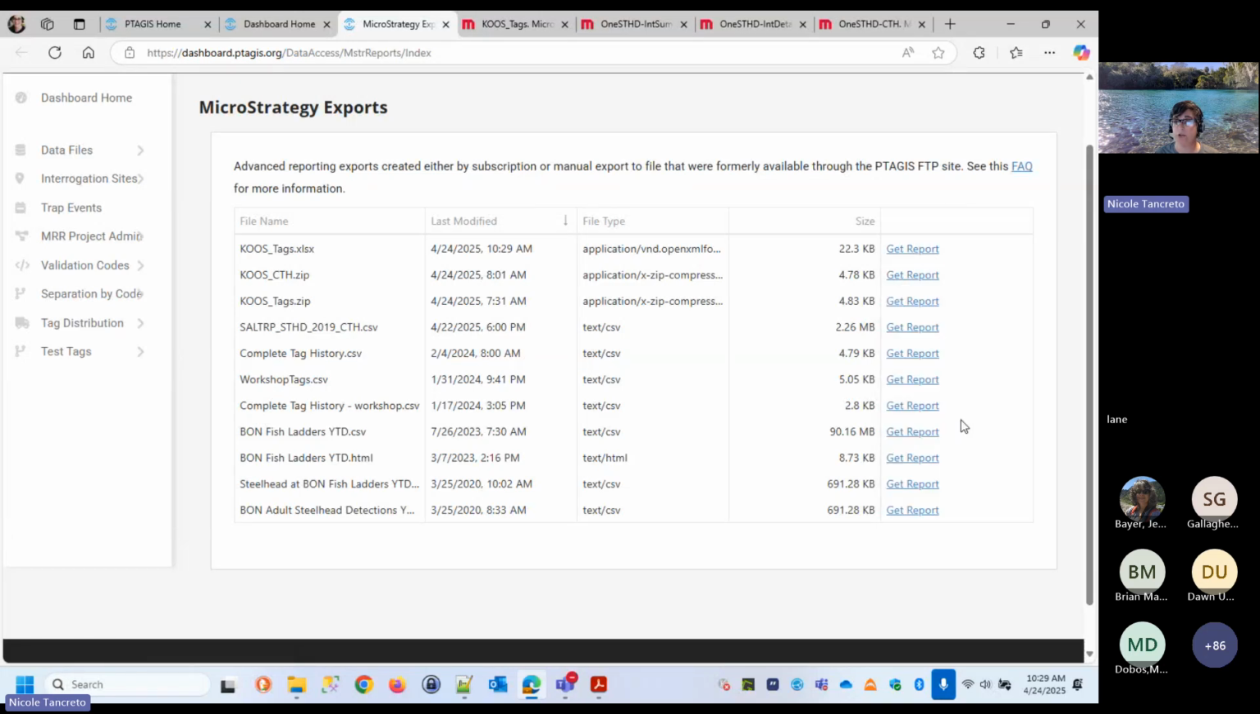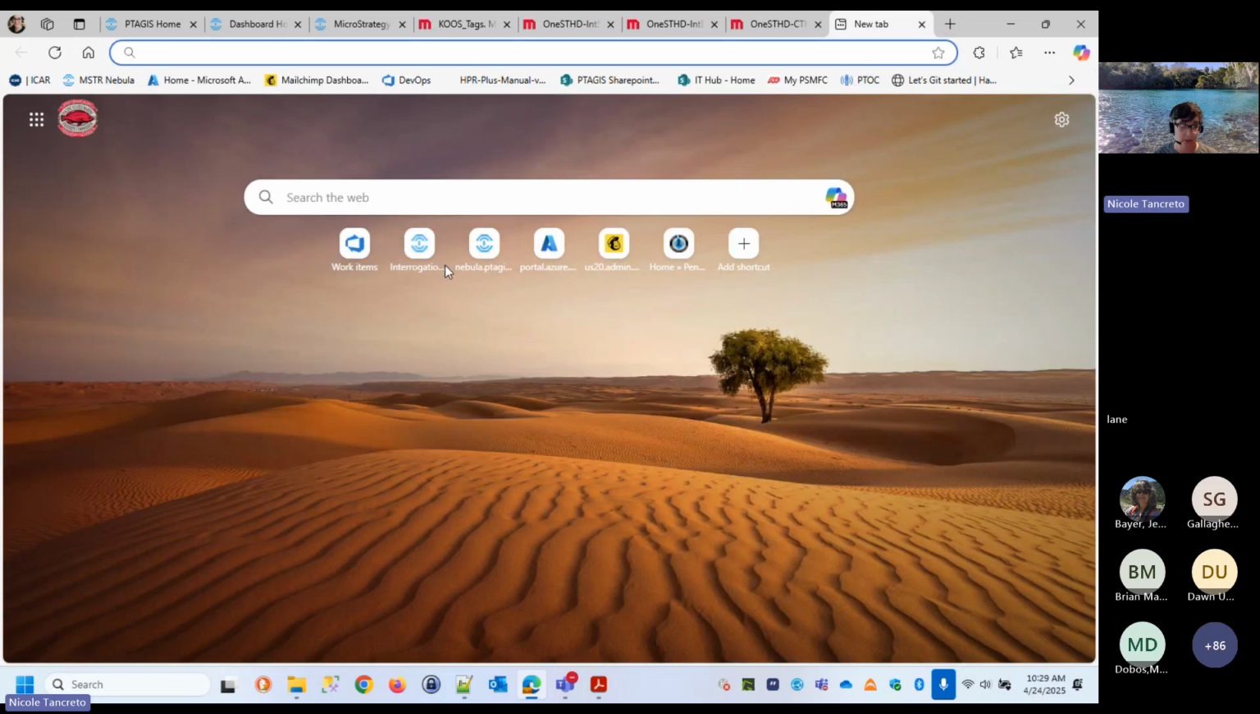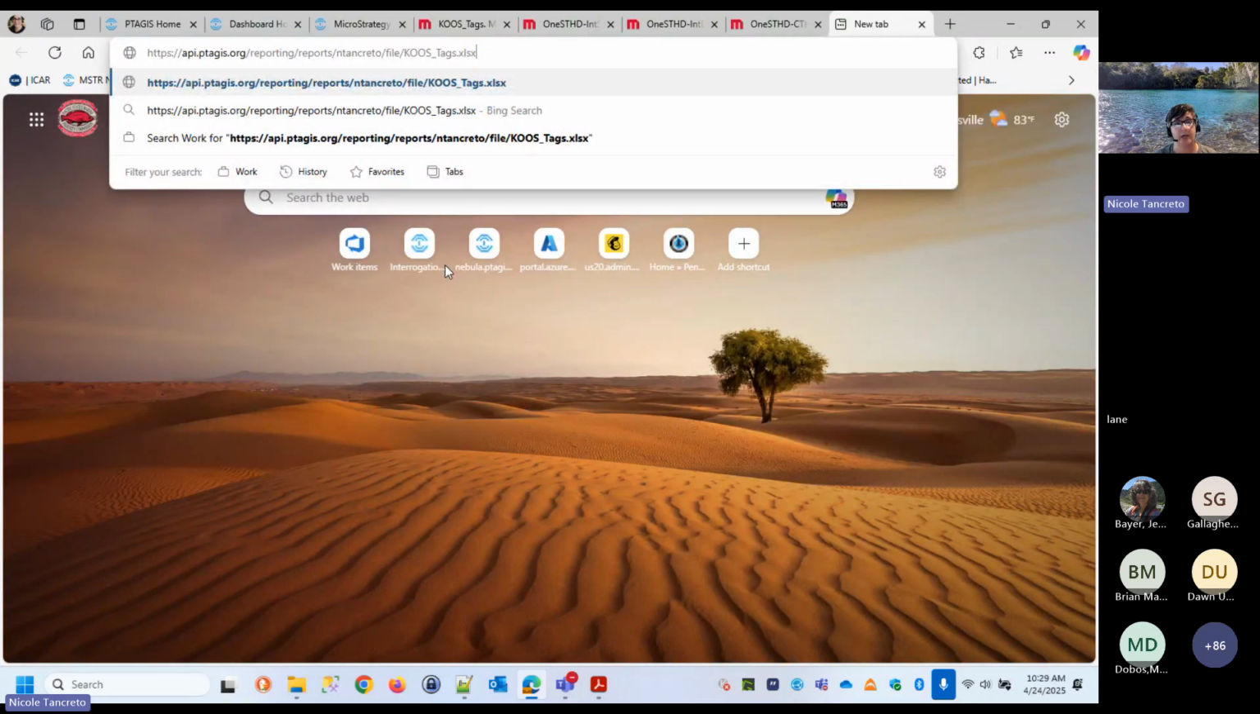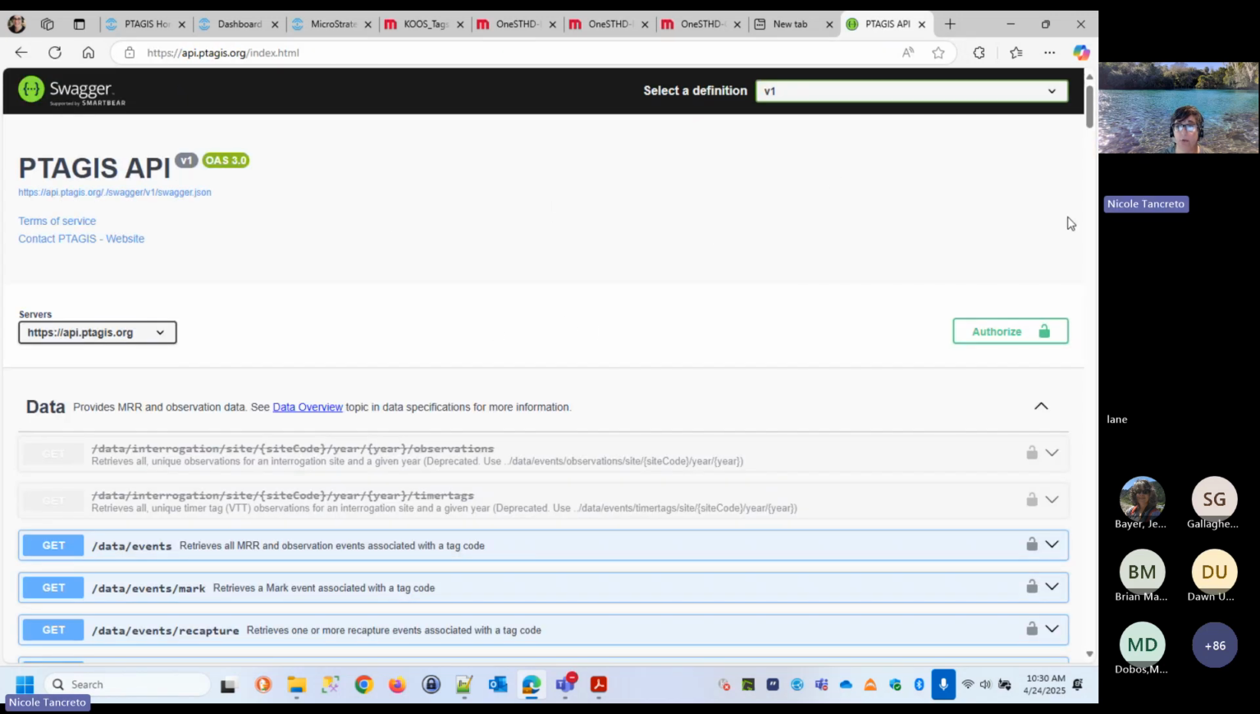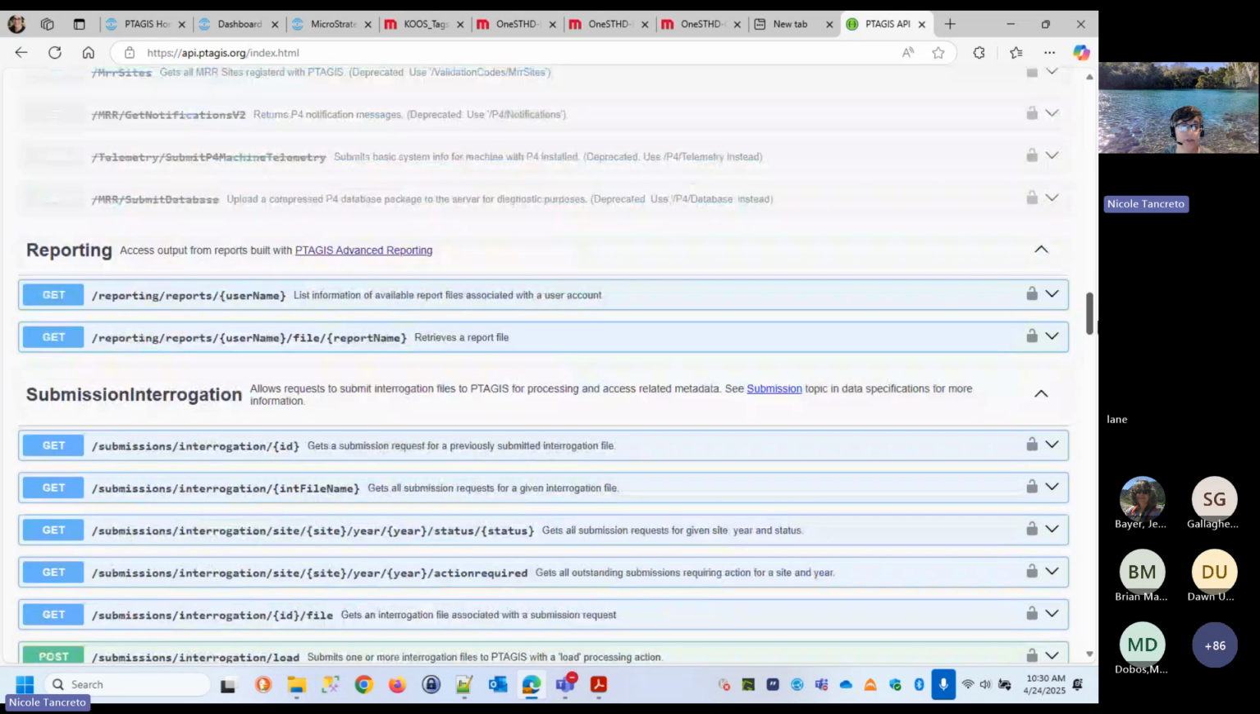But I want to show you the construction of this link because it's actually using our API to grab the file, and you can use it for anything. So it starts with api.ptagis.org, then reporting and reports would be the next section. And then this would be specific to you, your username in PTAGIS system, then file, and then the file name. And all of this can be found on our API webpage documentation at api.ptagis.org in the reporting section right here.